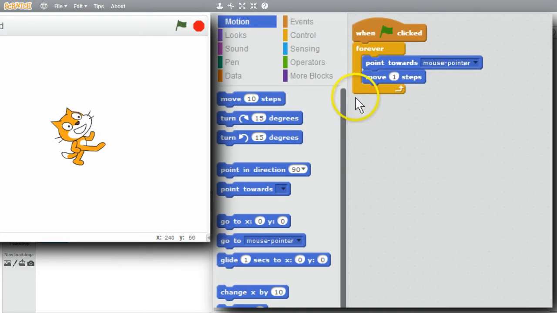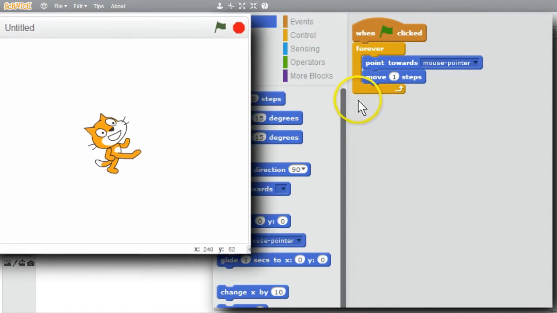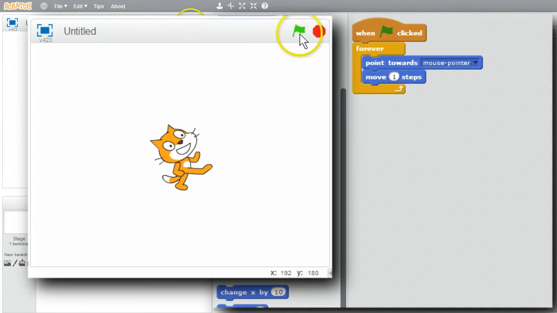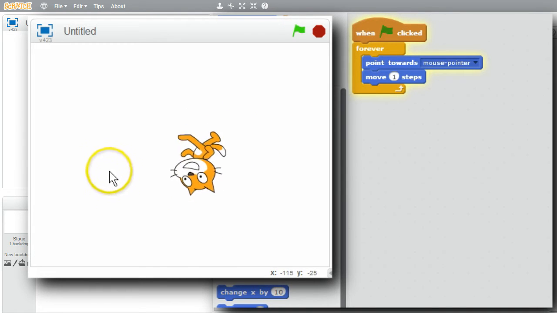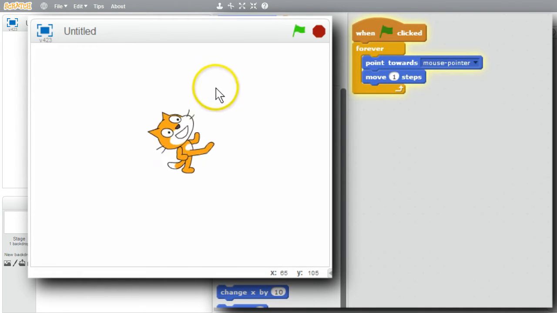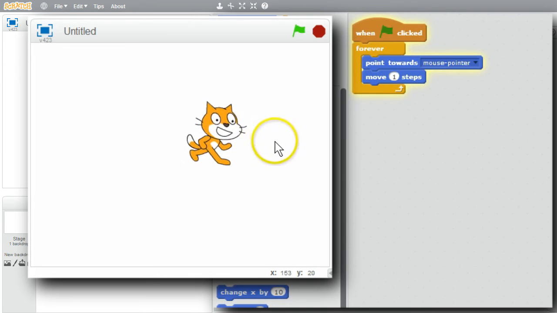Notice I can't add any commands after the forever loop. There's no notch here, which is reasonable since the loop runs forever. It's not going to come out of the loop, so it can't run any commands that would be after it. It can't get here. I'll run the program now. Green flag. And the cat's slowly following the mouse pointer. It follows the pointer as I move it around the cat.